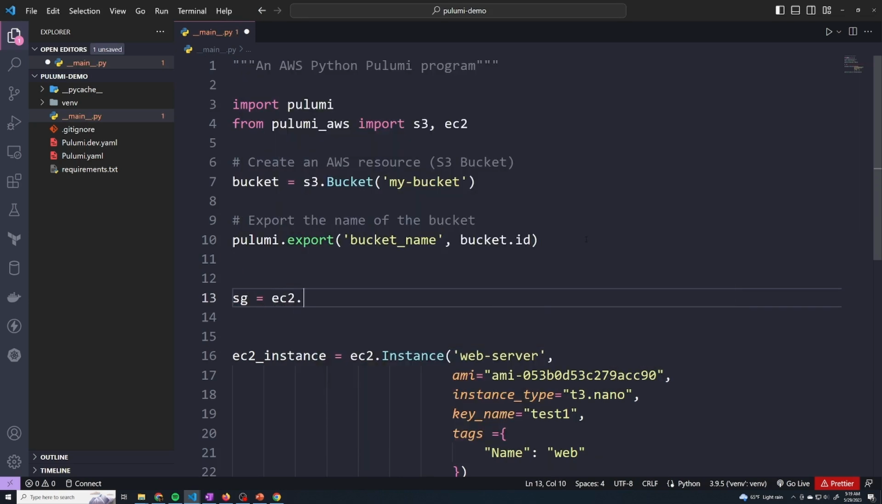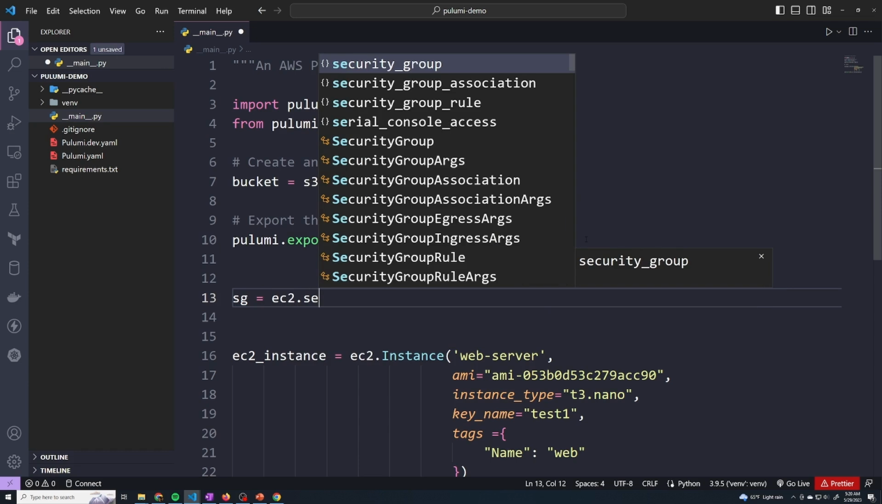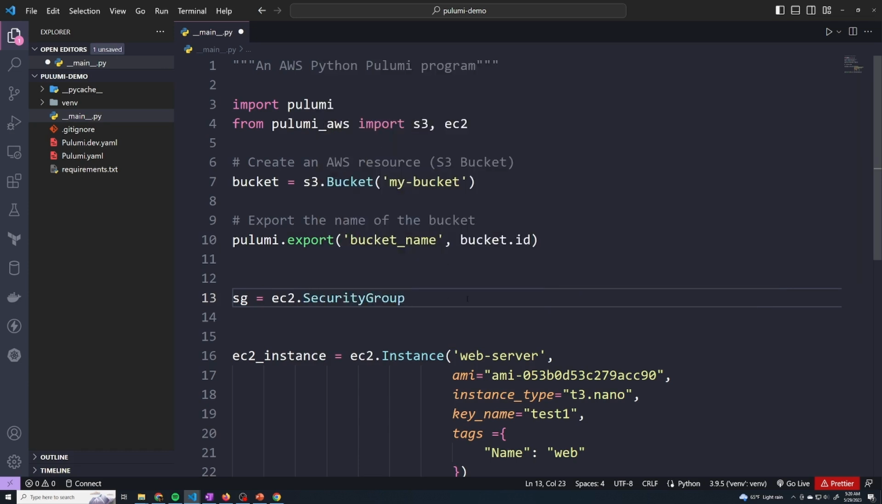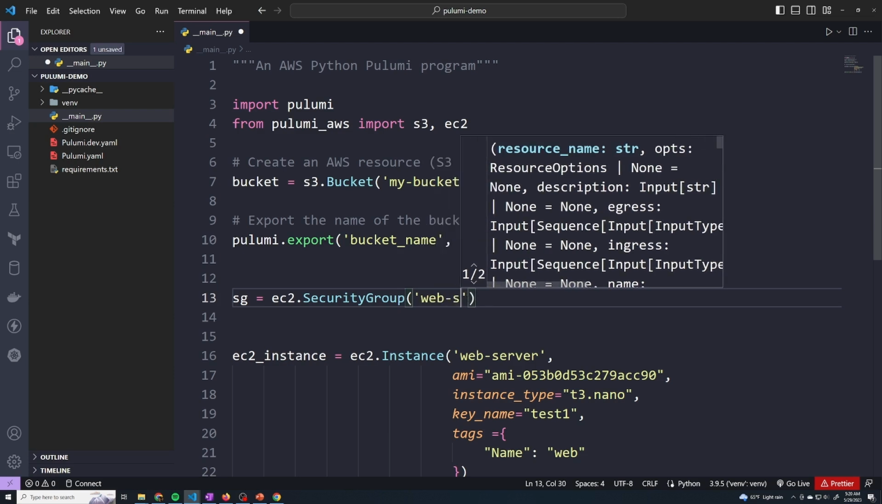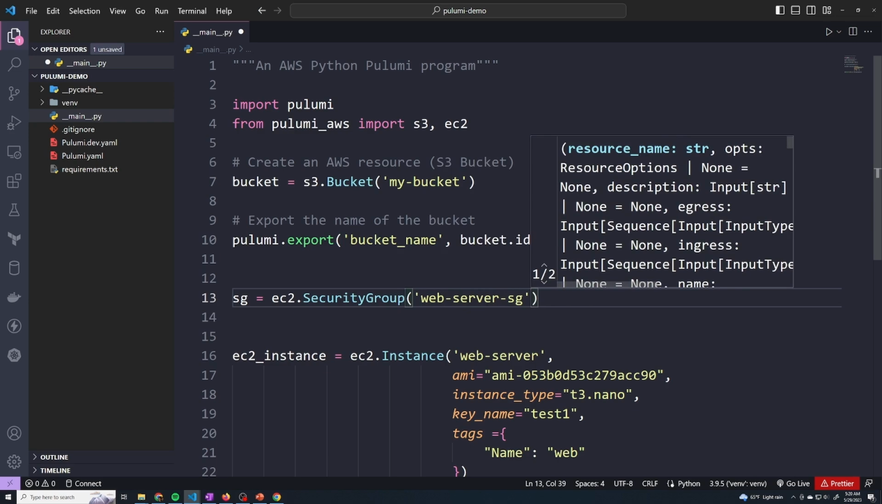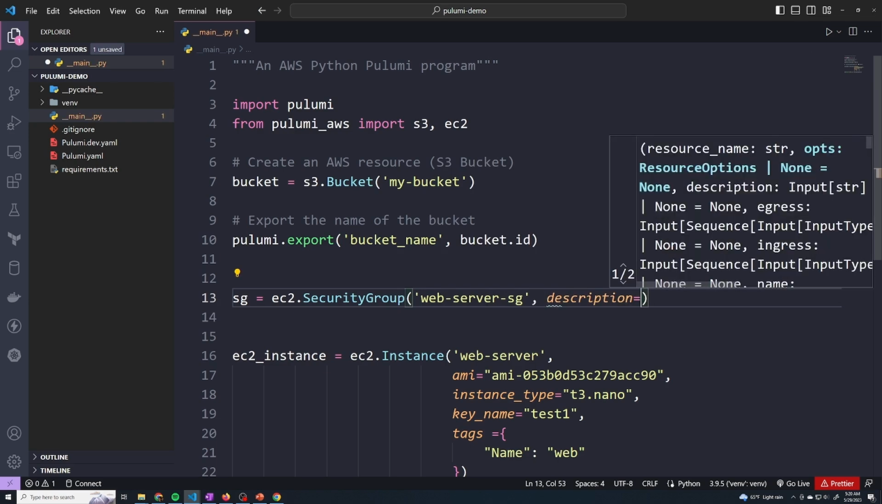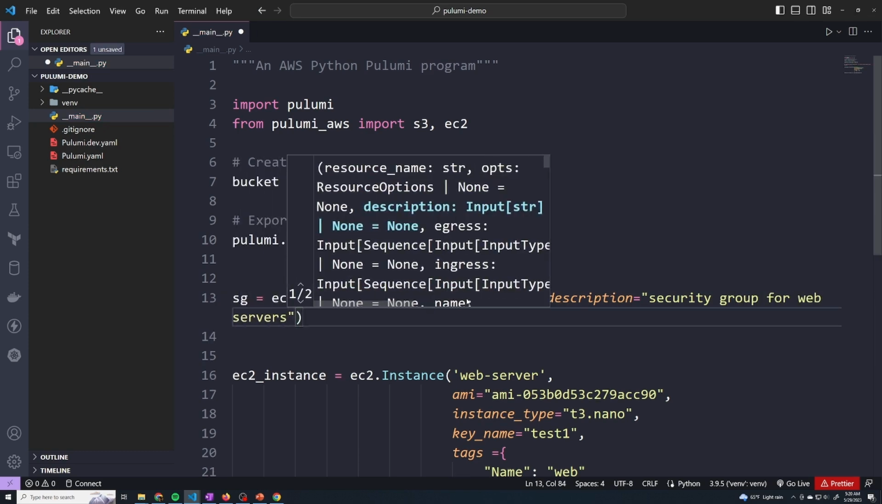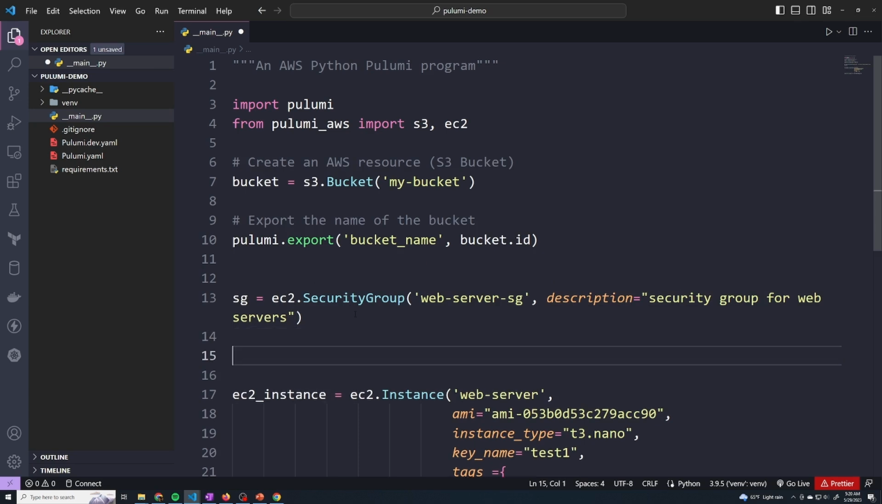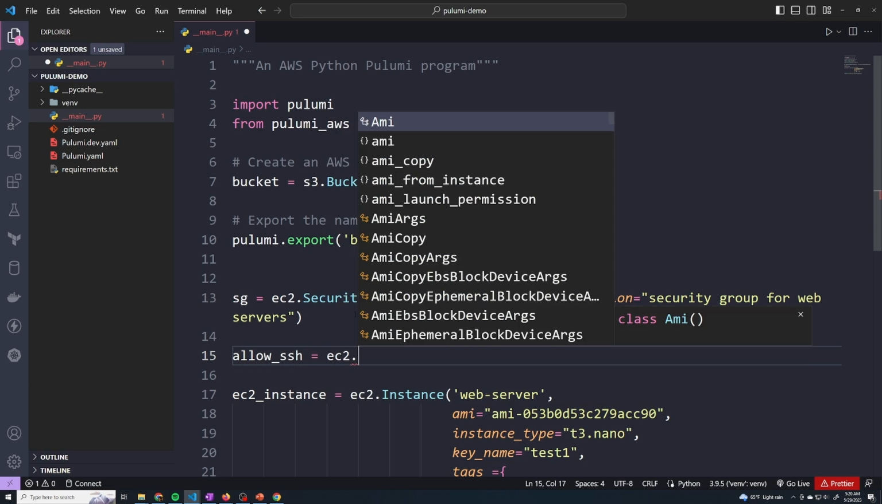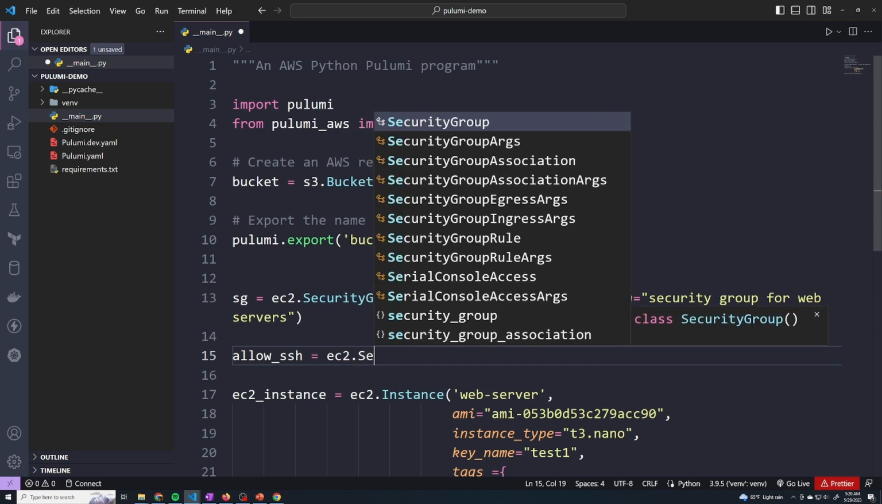And so we just say EC2.security group, and then we'll give this a name. And since this is going to represent a web server, I'll call it web server security group. And then I'll give it a description, and I'll say security group for web servers. And so that's going to create the security group, and then we're going to create the rules. So here I'm going to create a rule to allow SSH. So I'm going to call this allow SSH. And then here we say EC2.security rule. So you want security group rule.